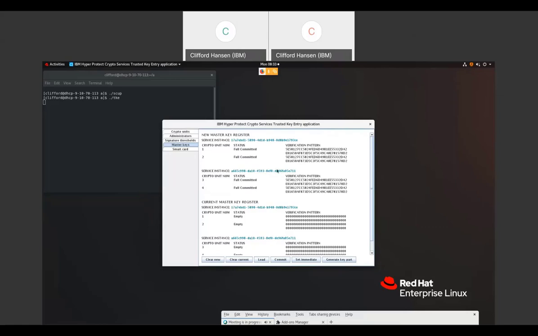If you were changing the current master key register value, if the current master key register was not in the empty state, but had a value in it, and that value was enciphering the contents of key store, this is the point at which you would re-encipher your key store, because both the current master key register value would be available and a committed new master key register value would be available. Since we're starting with brand new service instances, there is no value in the current master key register. We don't have to worry about re-enciphering key store, and we can go immediately to the set immediate operation.